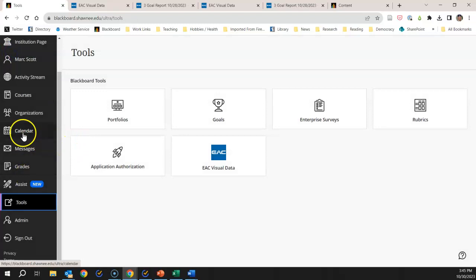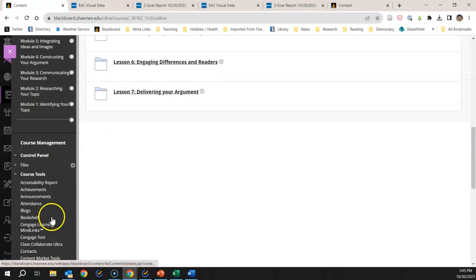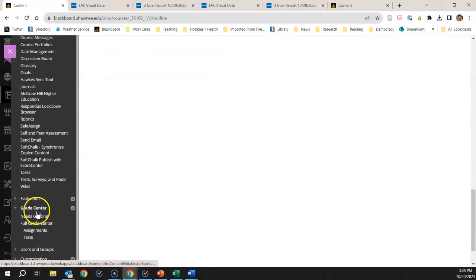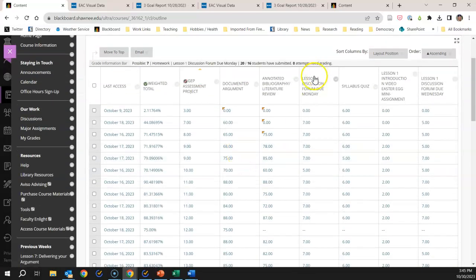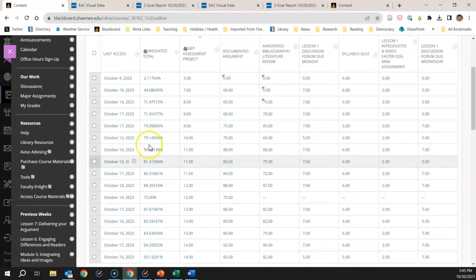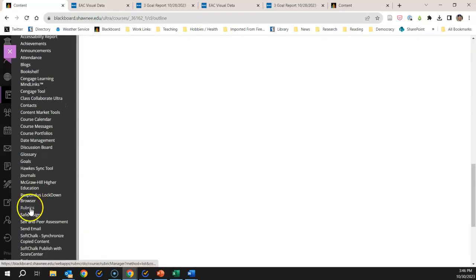So let's take a look at my class. So here we go. Go to Courses, English 1105, Grade Center. So here is where I have the assessment project. Let me show you the rubric that I used. Here it is.